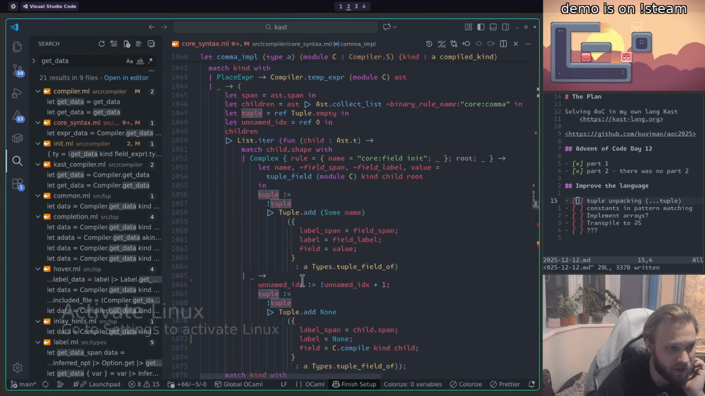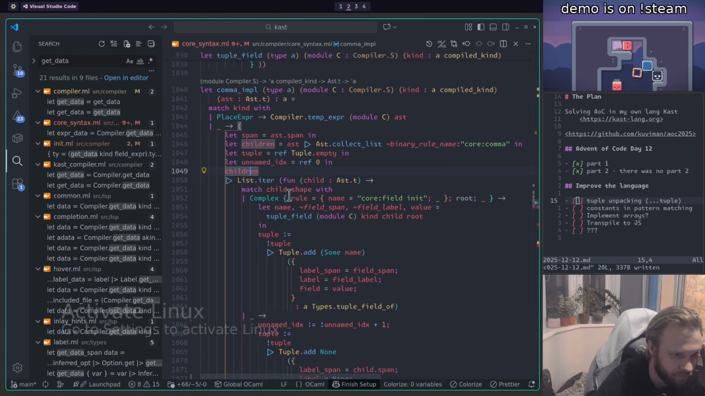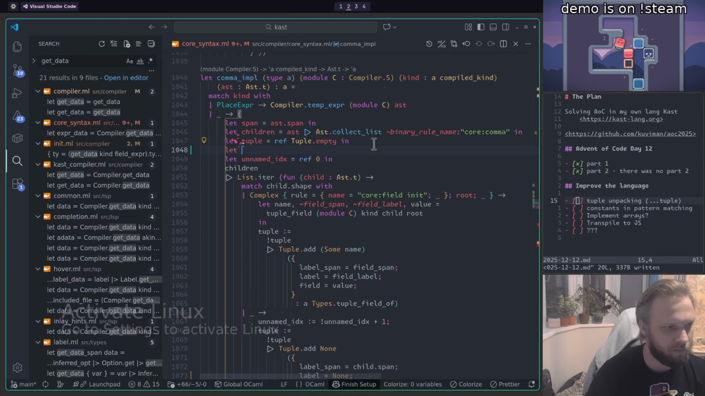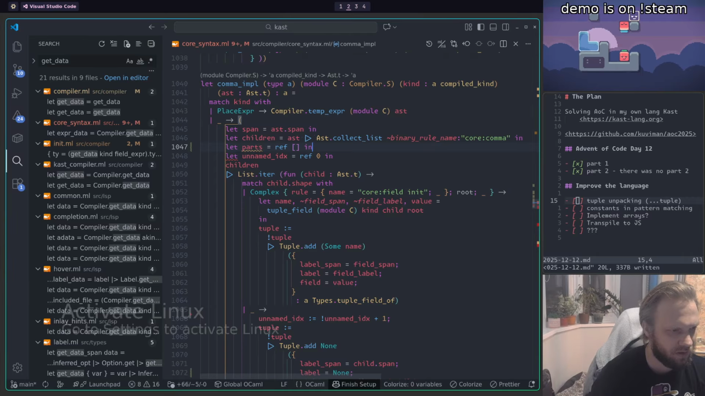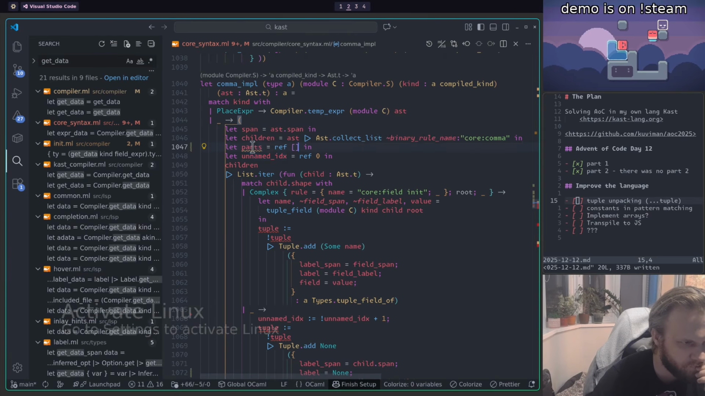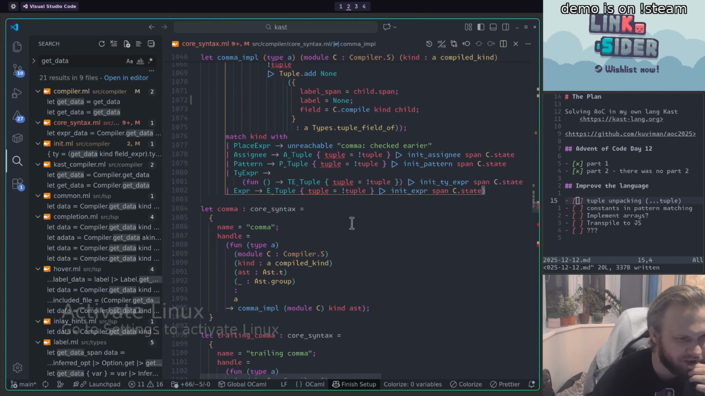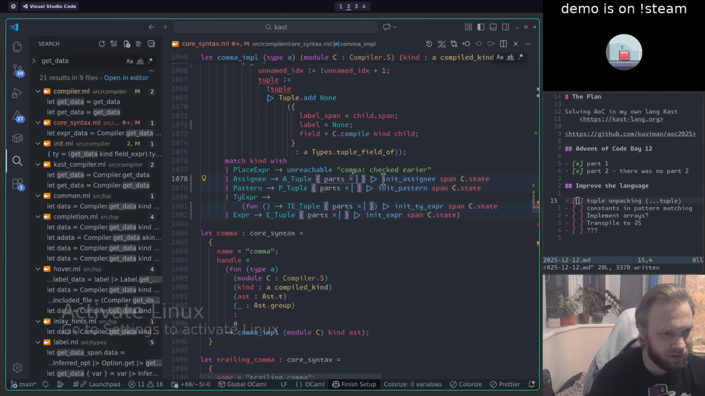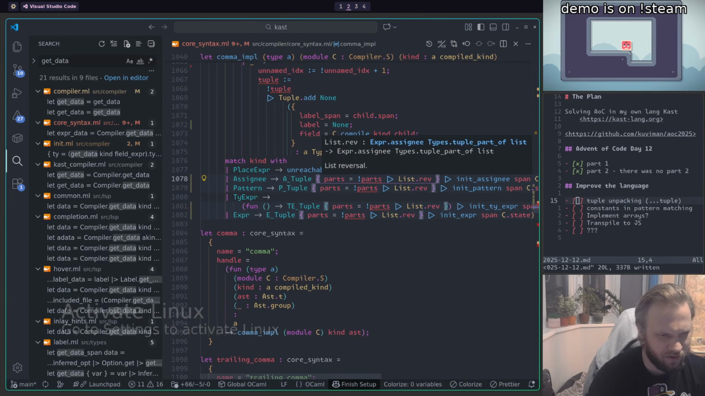Now this needs to actually be having the parts though, right? Yeah, we need to have the parts. So this should not be tuple, this should be parts is ref empty list. We need to go here, and also I need to have this reversed, I think. And then over here we say instead parts is parts list rev.